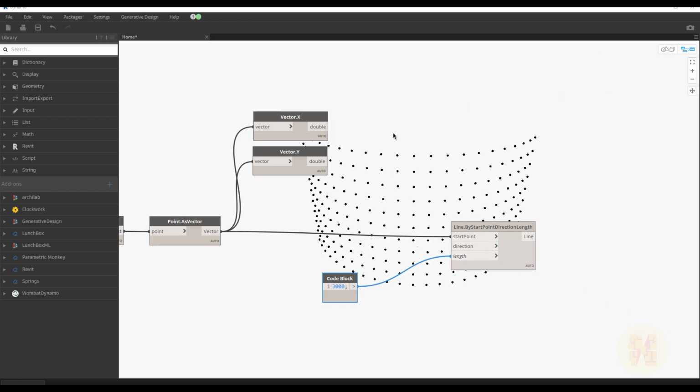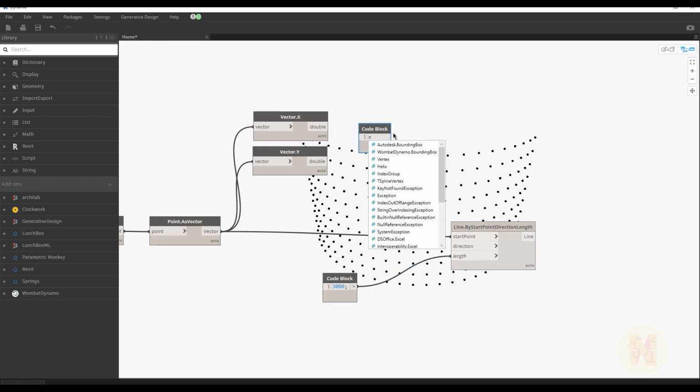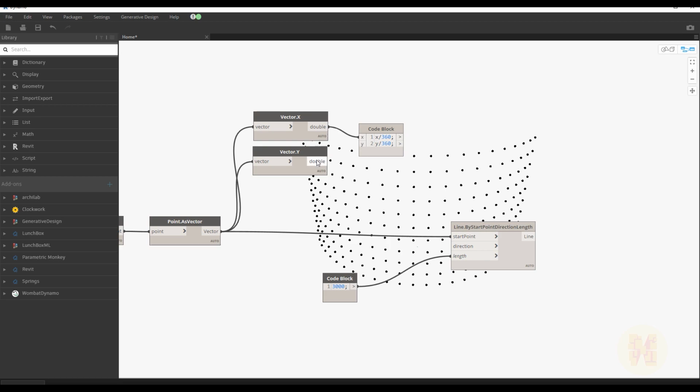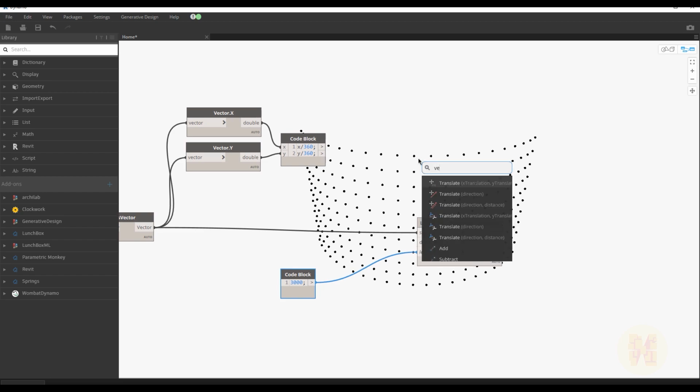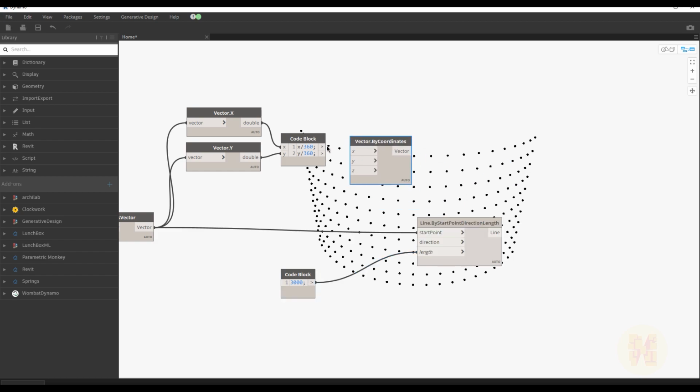Let's create the code block x divided by 360 and y divided by 360. Let's connect it. We did it, and now we can connect x to the vector. We can create the new vector. Right click, vector by coordinates. Let's connect x to the x, y to the y, and for the z we can leave it as 0 for now.